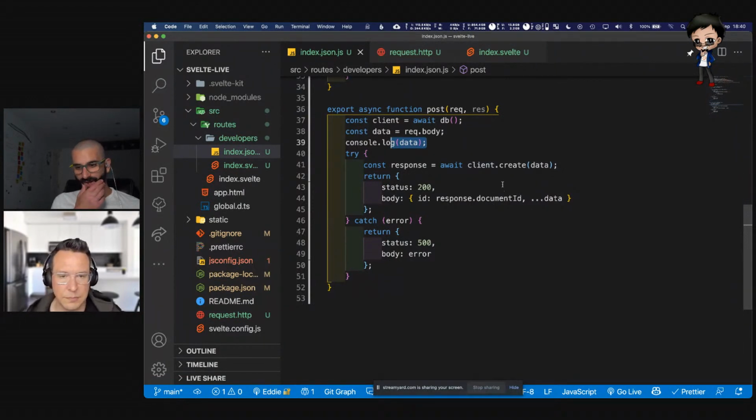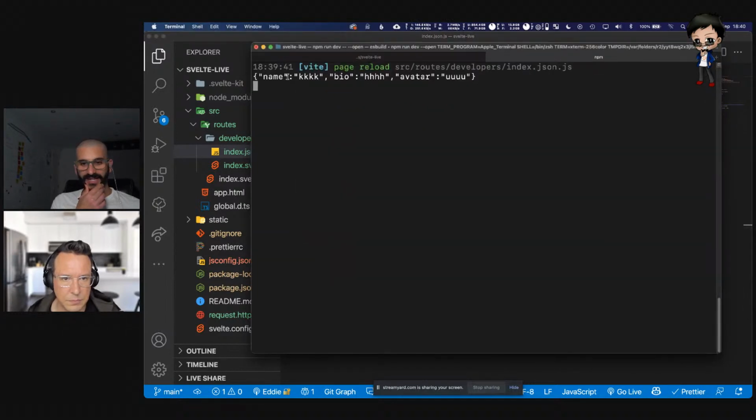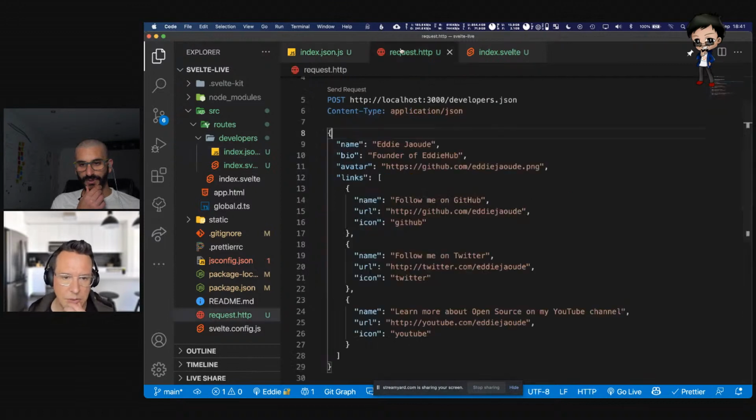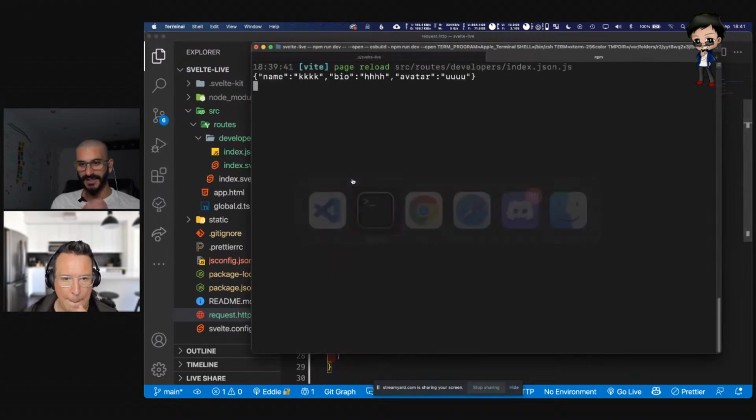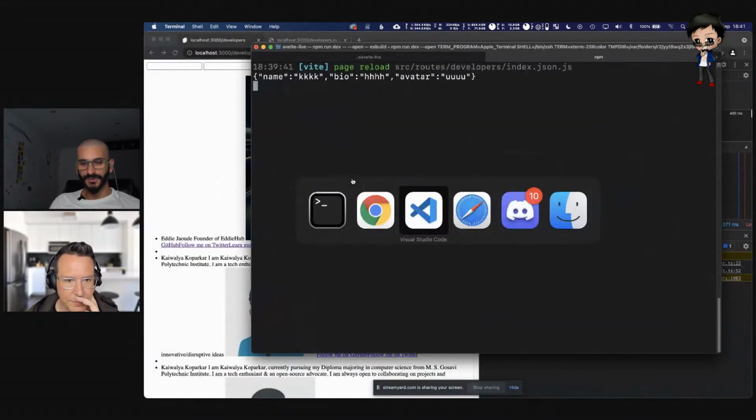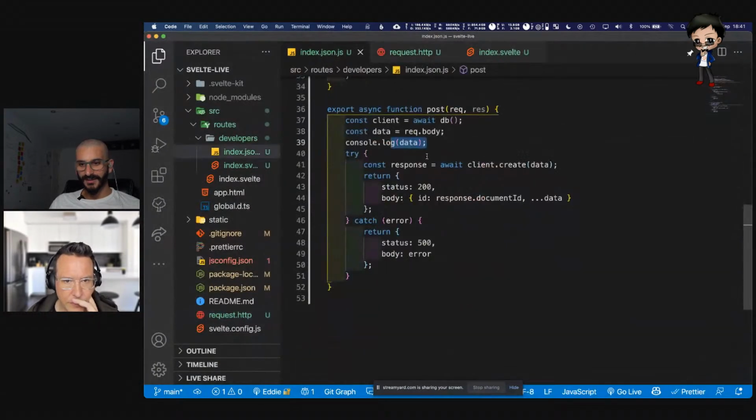That looked correct. If I go back here, we had name, bio, and avatar, which was similar to what we had here. Name, bio, and avatar. Links is empty, but that's fine. So that all looks fine. That create obviously fails, and it's not clear why. I don't know why the error comes back empty.